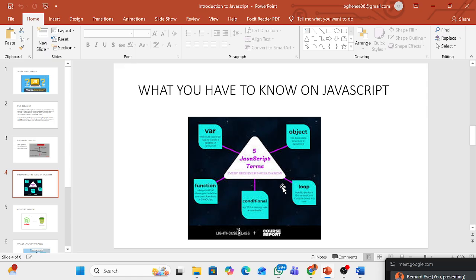Then we have conditionals. Conditionals are like checking for a condition, whether something is true or false. If it is true, perform this specific task. If it is false, do not perform the task. So that's conditionals.